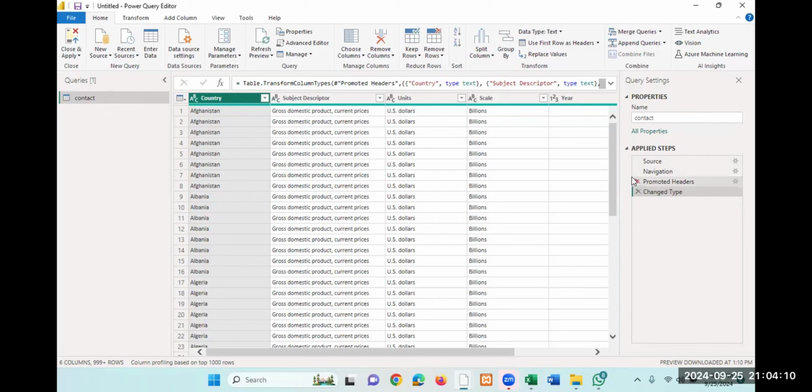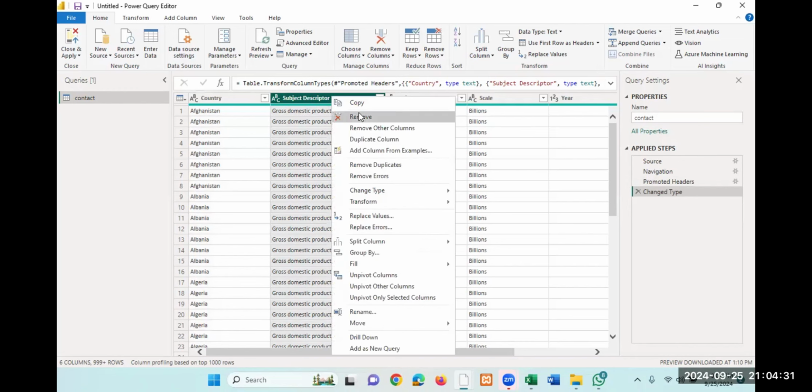For instance, I don't want this column here. Subject descriptor. It is not going to play any role in my analysis. Therefore, I want to remove it. How do I remove it? I can click on the column header, right-click on it, and choose remove.